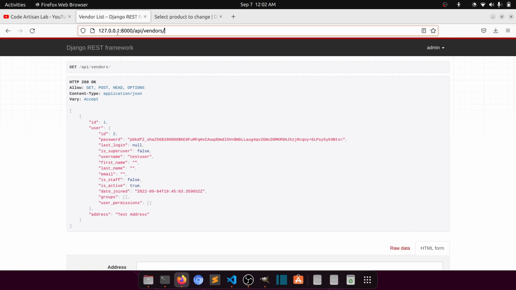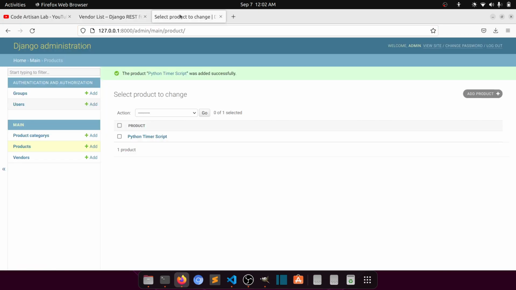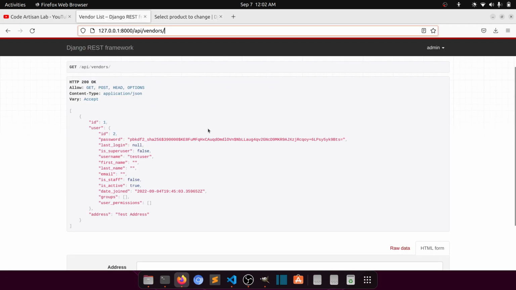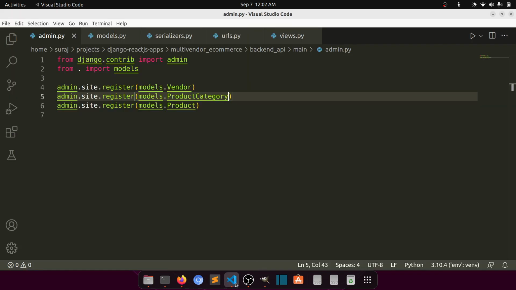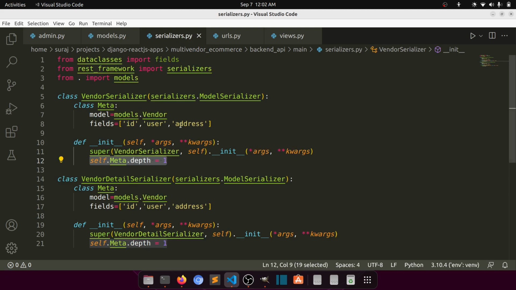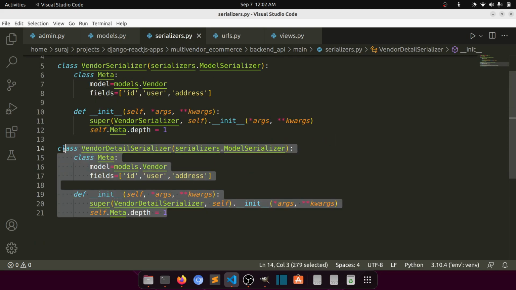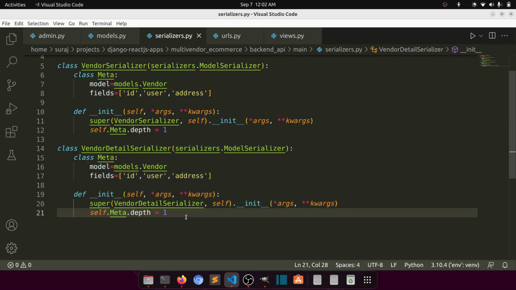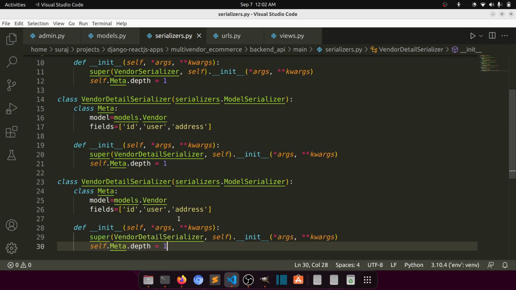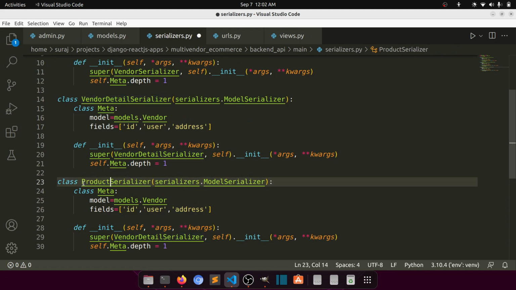All right, now we need to create the API. We have settled everything in the model and in the admin. Now let's create the API. So what should we do? First of all, we'll go to the serializer. Then I'll copy this because we need the depth and we need all the things. So what we will say here, product list.